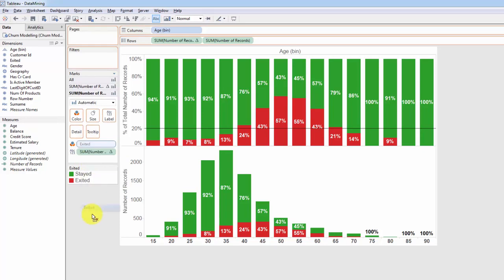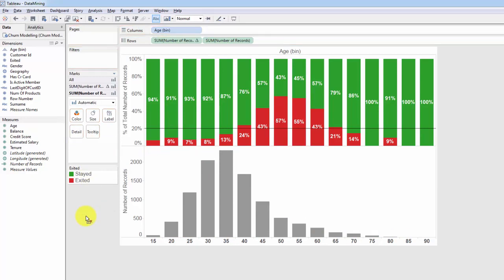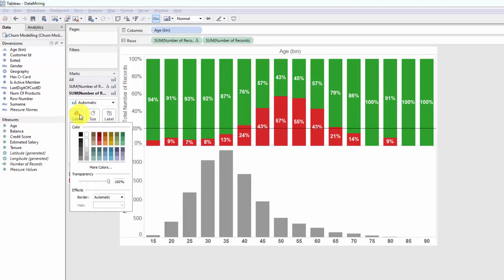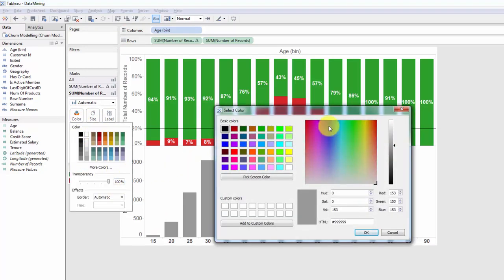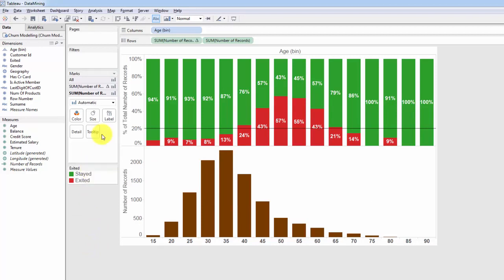I can remove exited if I don't want it. And as you can see, it doesn't affect the top chart. I can remove the label if I don't want it. That doesn't affect the top chart again. And then I can go and change the color here, which I'm going to do. I'm going to change it to, just like we had previously, a type of brownish color. And then I can add something here. So as you remember, we had a percentage, the color was dependent on the number of records.